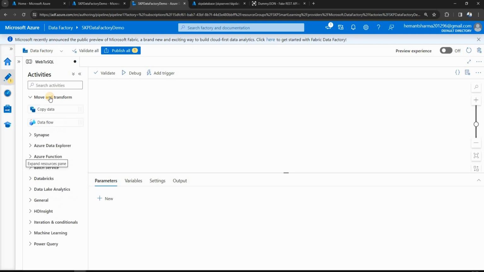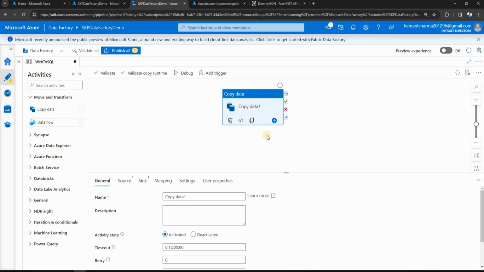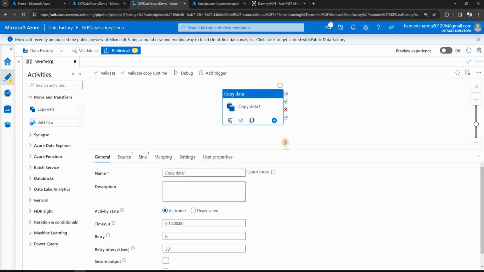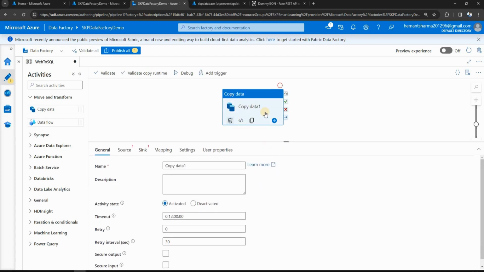So copy activity is generally under the move and transform section. So we'll use this copy activity here. I have just dragged and dropped here. So as you know, in the previous video, copy activity, always we need to provide these two important information like source and sink. So in this activity, source is like web.